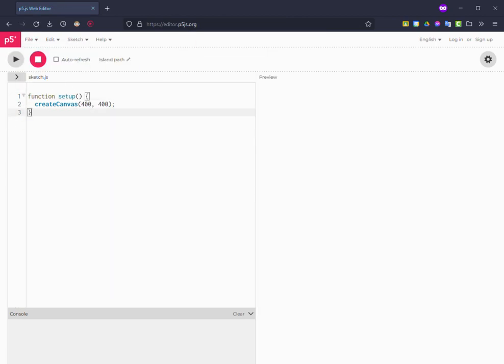So we don't need a draw function. Let's create a canvas and let's make it full height, so I'm going to say window width and window height. First of all, let's create a function to draw a polygon. Function polygon, and this will take in n sides with a radius of r.